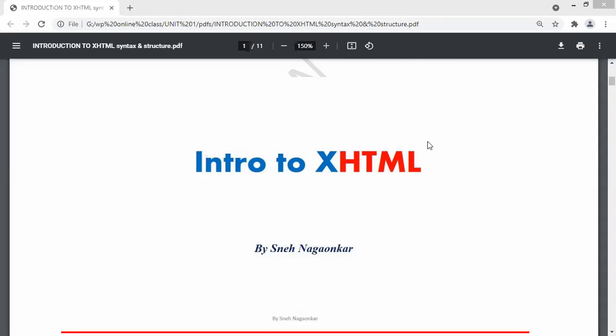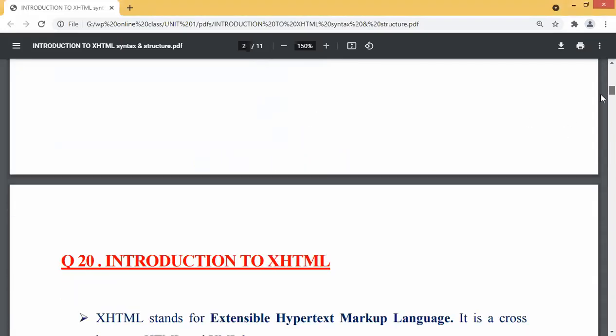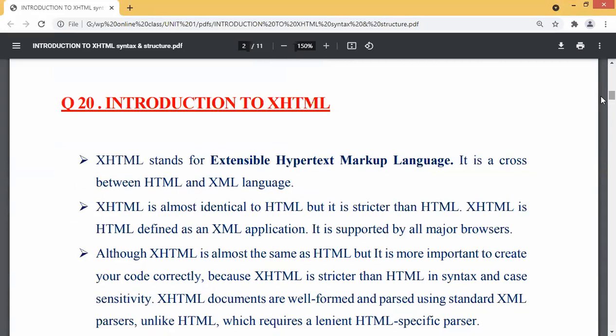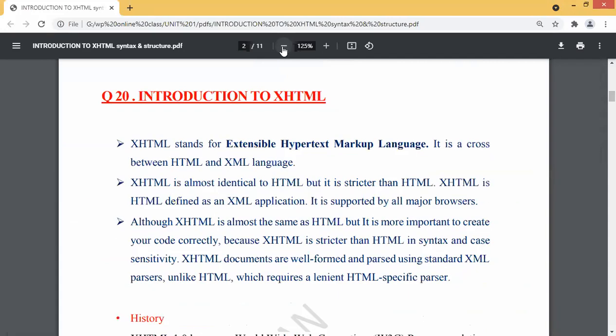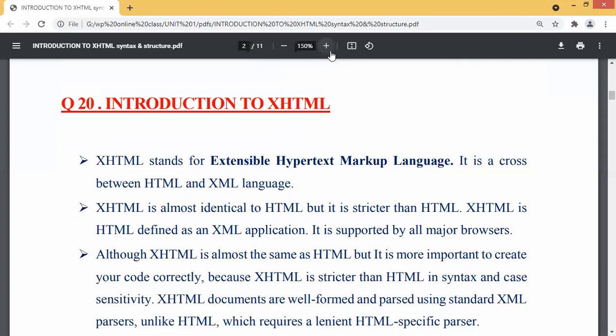So why do we need this language? As we all know, HTML is also available, but what is the importance of having this language? Why do we need XHTML, right? So that is the reason we will see what is XHTML and what is the difference between HTML and XHTML.